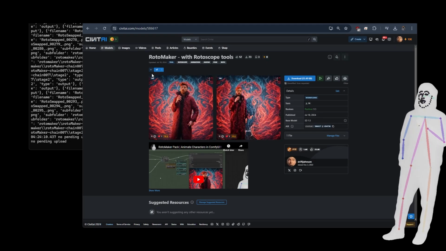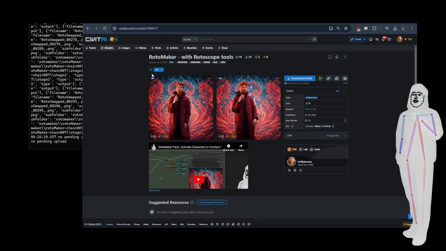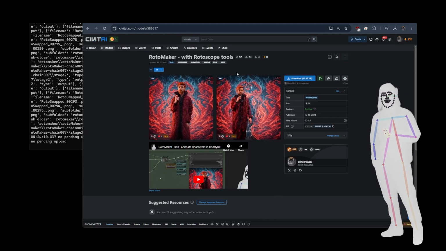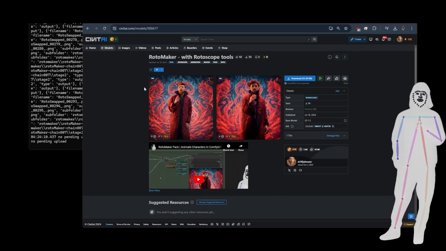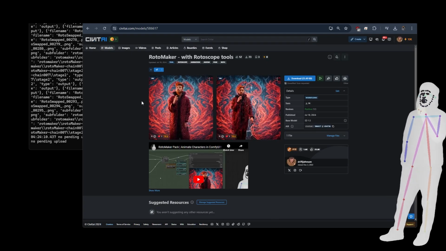Video will be linked in the description for the last video, which explains how to install and get set up with this workflow. So for everybody that already watched the last video, we're just going to dive straight into it.